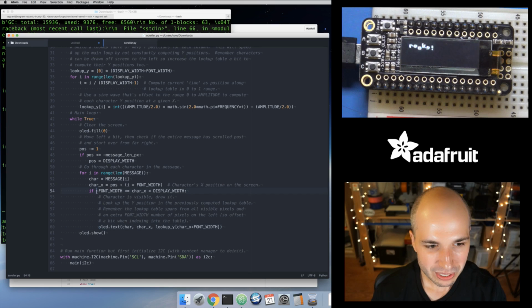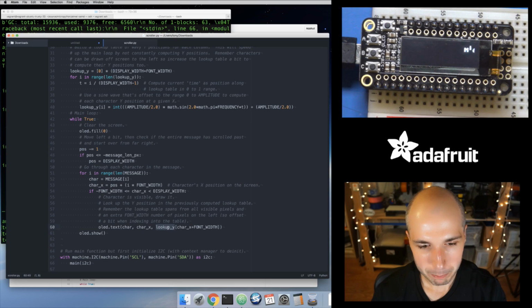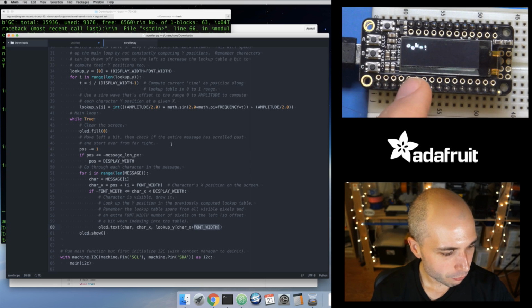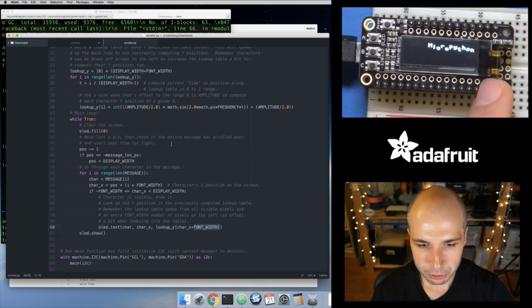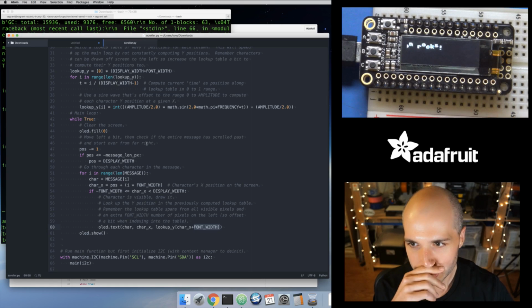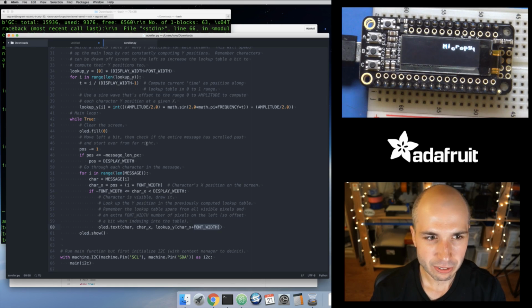Okay, so if I do see that it is visible, then I'm going to just call this OLED.text function. I'm going to draw the character, draw it at the X position that I computed ahead of time right here, and then this is where I do that lookup. So I look up in my table that I computed ahead of time based on my character X position plus the font width. I do this because, remember, I'm looking at X positions from negative font width all the way up to display width, but arrays in Python, you can't index with a negative value. At least I don't think you can. I haven't tried that. I can't imagine that would work.